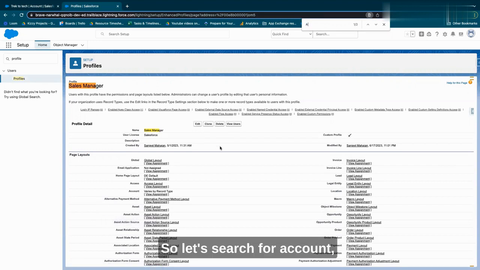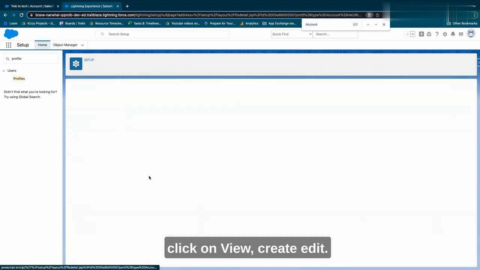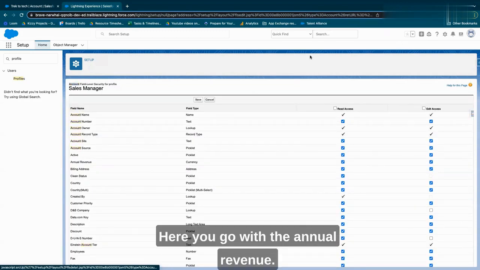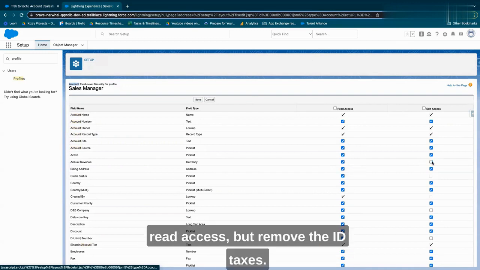Okay, great. Now let me go to the sales manager profile. Let's search for account. Click on view, hit edit. Here we'll go with the annual revenue. In this case, we want to give the read access but remove the edit access. So let me remove the edit access. Hit save.